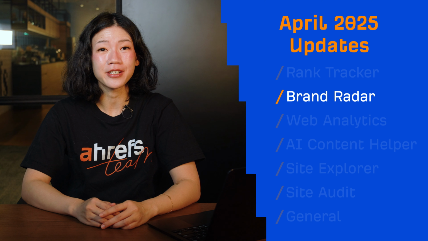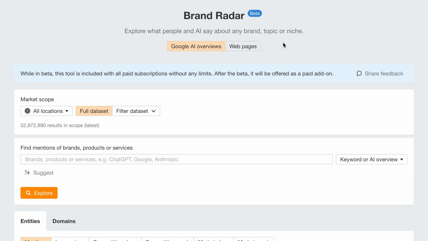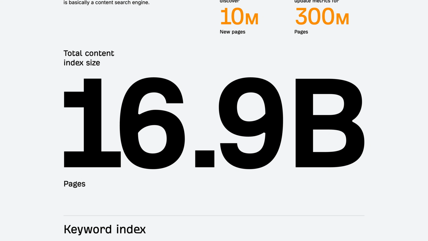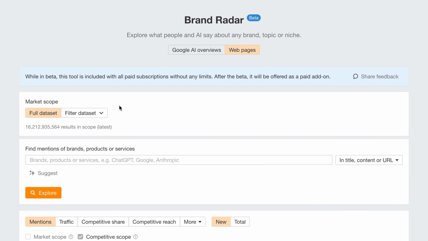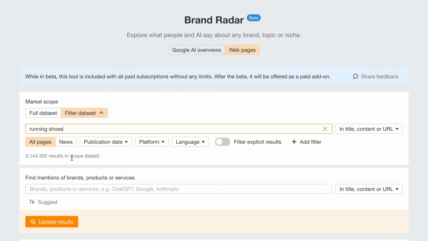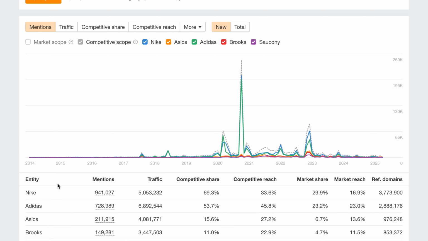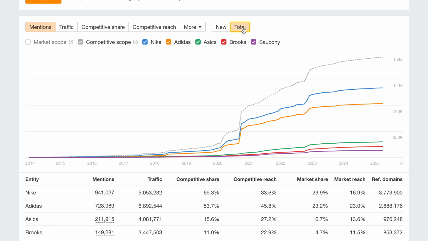Moving on to Brand Radar, a few powerful upgrades have landed since we first launched it. First up, Brand Radar now covers web pages. Alongside AI overviews, you can now analyze brand mentions across web content, powered by our 16 billion page content index. Just like before, set your market scope, add entities, and get results and aggregated metrics. The only difference when exploring web pages is that historical trends come in 2 modes. Hit New to see fresh mentions gained this month, and Total to see cumulative mentions over time.